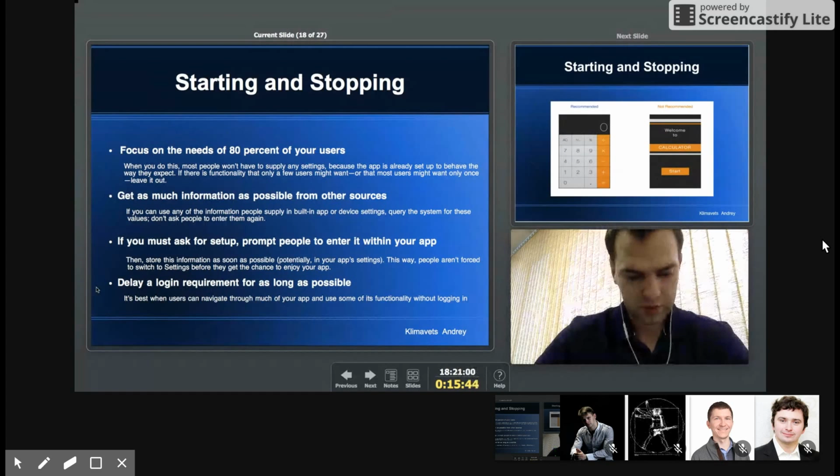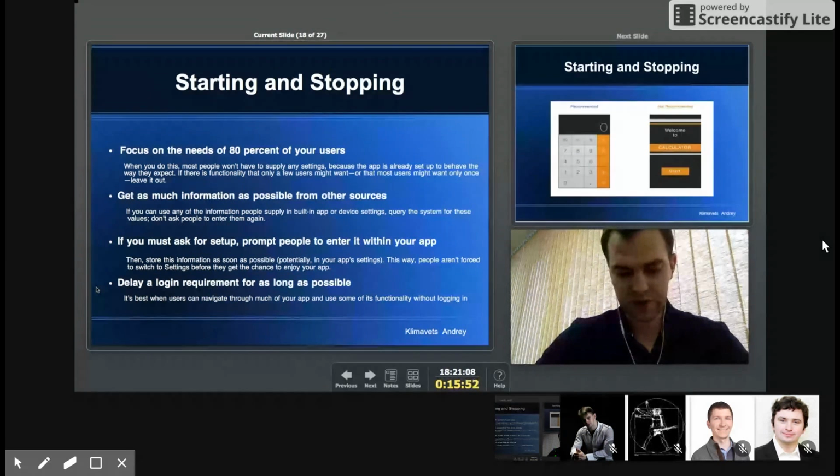If the user must ask for setup, prompt people to enter it without any extra steps. Then store this information as soon as possible, potentially in your application settings. This way, people are not forced to switch to settings before they get the chance to enjoy your application.